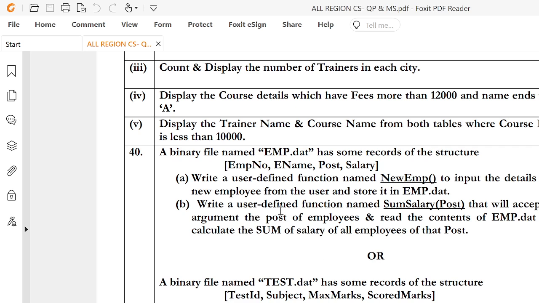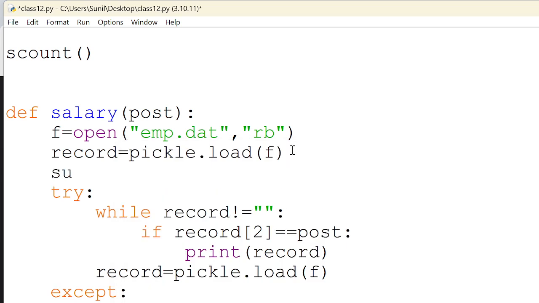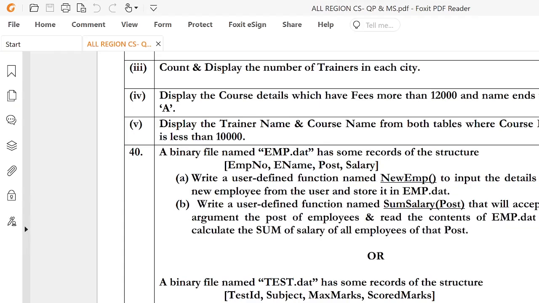क्वेश्चन को रीड कर लीजिए. राइट अ यूजर डिफाइंड फंक्शन नेम्ड सम सैलरी पोस्ट that will accept an argument, the post of employees. Read the content of this one and calculate sum of the salary of all the employees of that post. It means I will do here sum is equal to 0. If it is equal to post, then what we are supposed to do? Sum is equal to sum plus record salary. Salary is coming at 0 1 2 3.